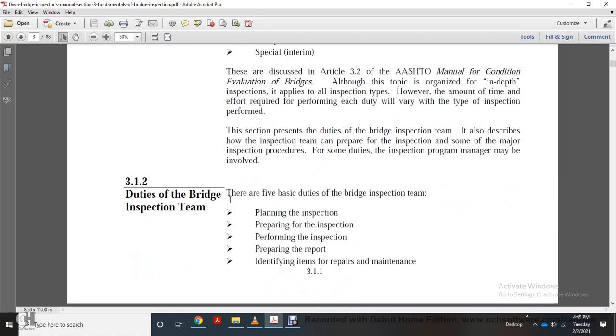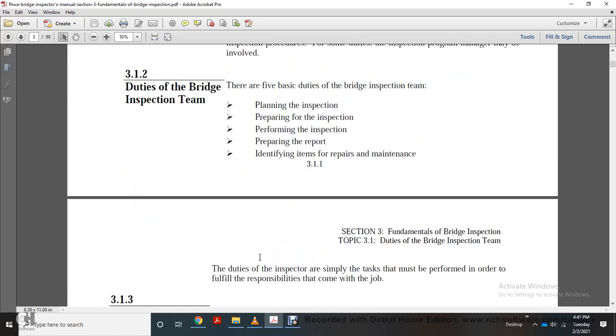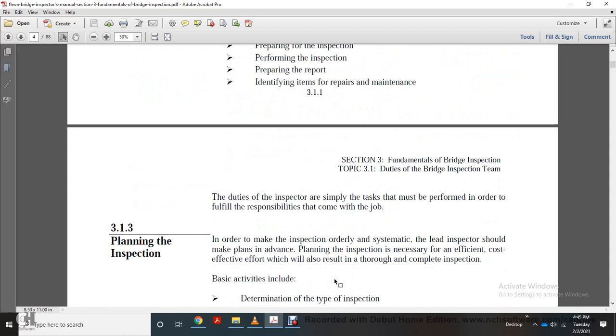3.1.2 Duties of the Bridge Inspection Team. The five basic duties of the bridge inspection team are: planning the inspection, preparing for the inspection, performing the inspection, preparing the report, and identifying items of repair and maintenance. The duties of the inspector are simply tasks that must be performed in order to fulfill the responsibilities that come with that job. Planning the inspection.